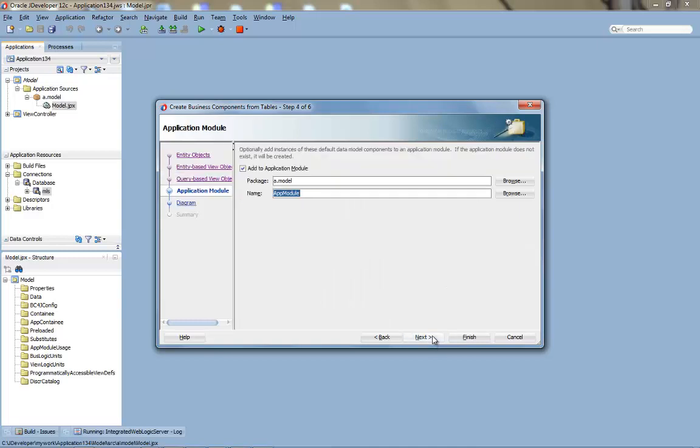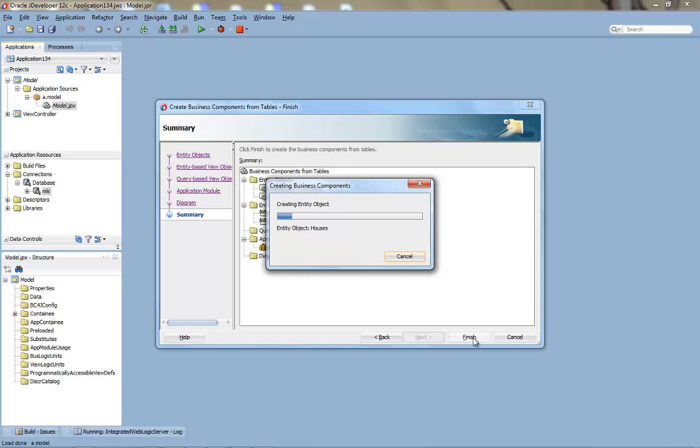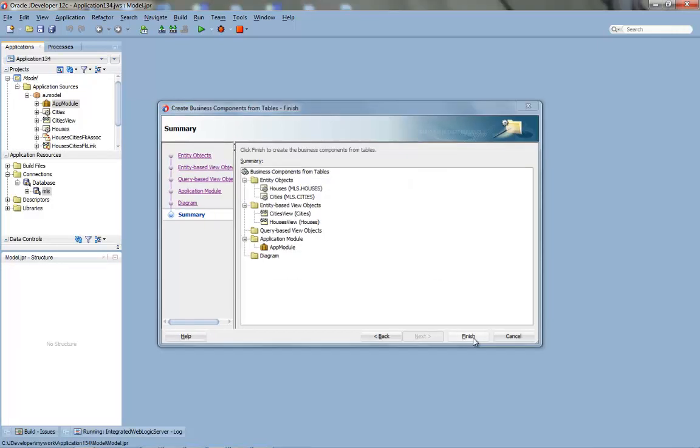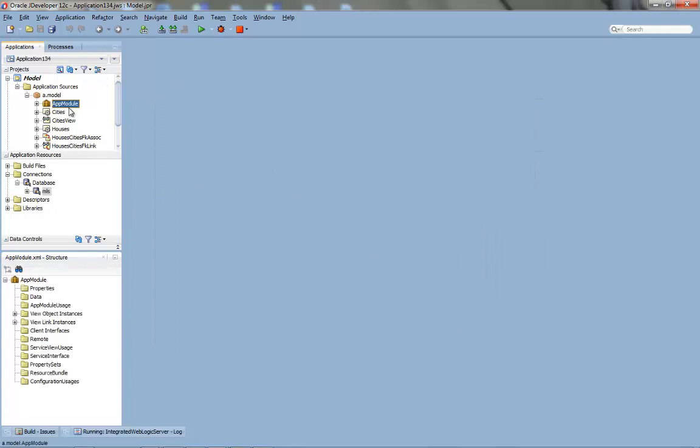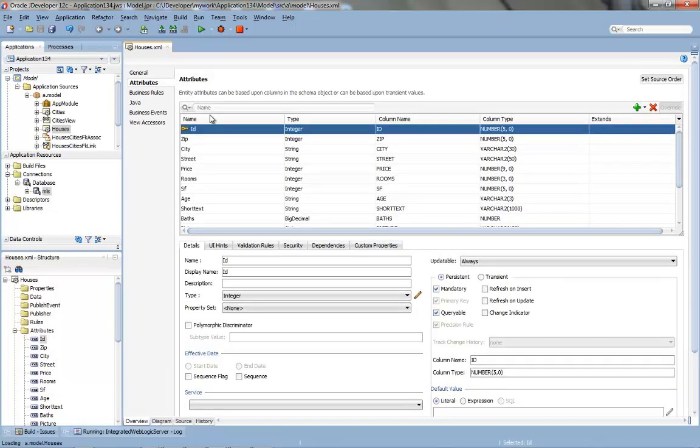By going through this wizard, I'm creating a set of components that will allow me to create, update, delete, and insert data into the Oracle database. Let's look at one of those objects. So, for example, let's look at the houses object. This maps to the table called houses in the database. Over here, I can go and see the various attributes that this object has. Again, they all map to columns in the database.